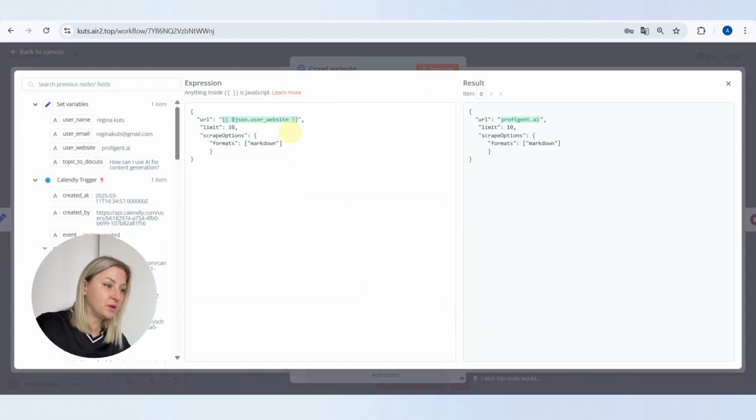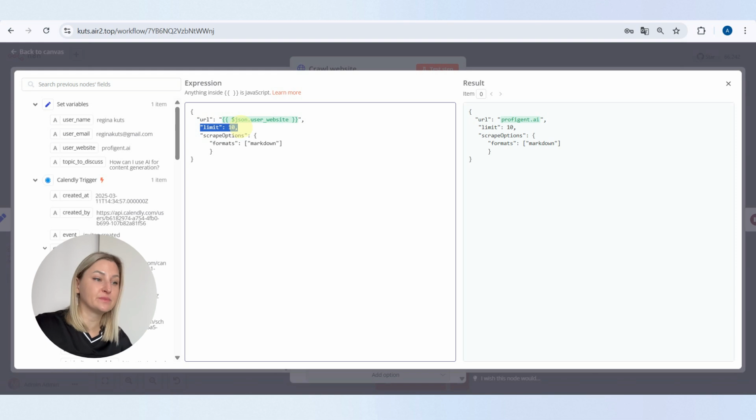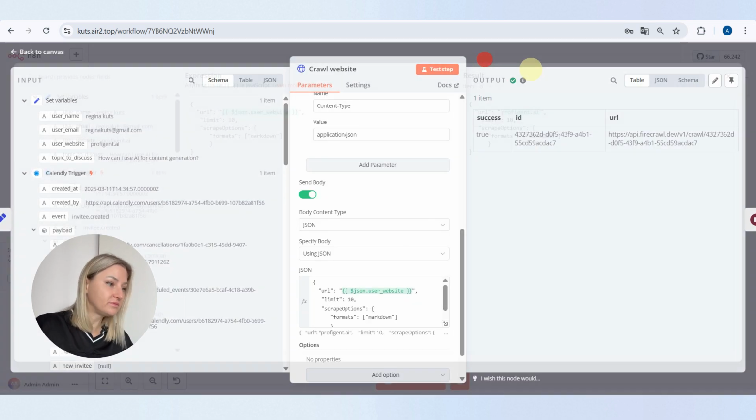In the request body, we specify that we want to scrape and analyze the main page of the website. This is information that was captured from Calendly event. Then we indicate in the request body that we also want to scrape 10 nested pages. You can see here that I'm specifying limit 10. It means that I'm going to scrape 10 nested pages. And also I specified that the format should be markdown.